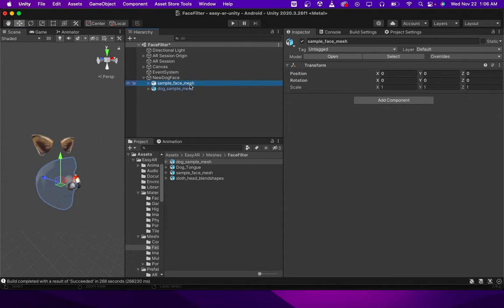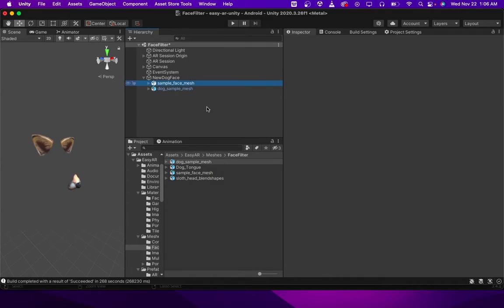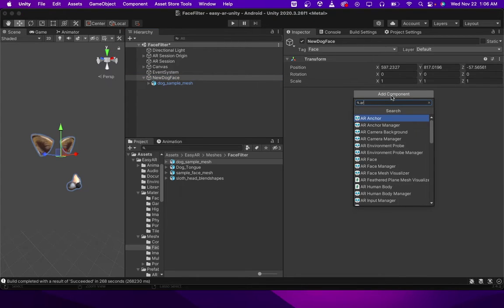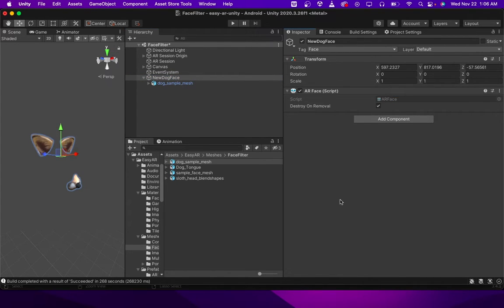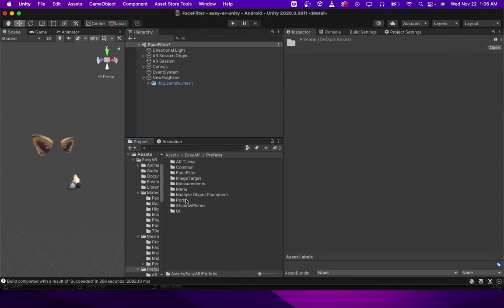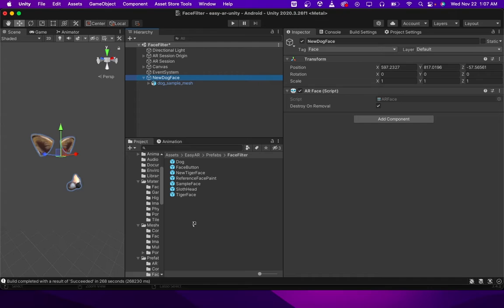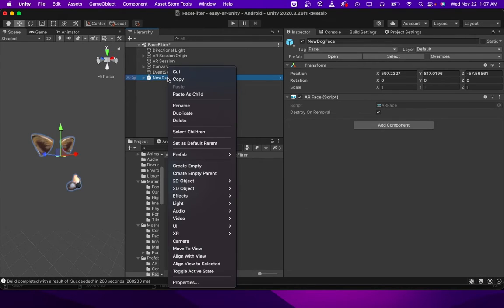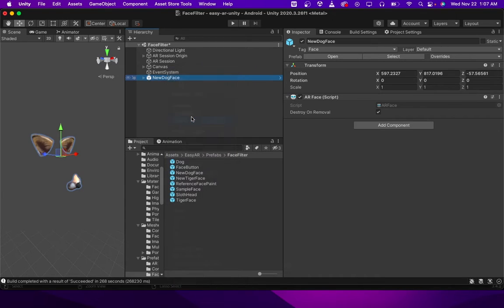After that, delete the reference face mesh from the hierarchy window because we only used it as a reference for our face mesh. Then, select the new dog face parent object and add an AR face component to it. Then, you need to convert your parent game object into a prefab. For that, I drag and drop my new dog face game object into my Easy AR prefabs face filter folder. Then I delete my new dog face game object from the hierarchy window.